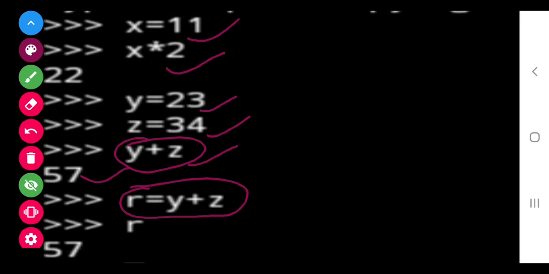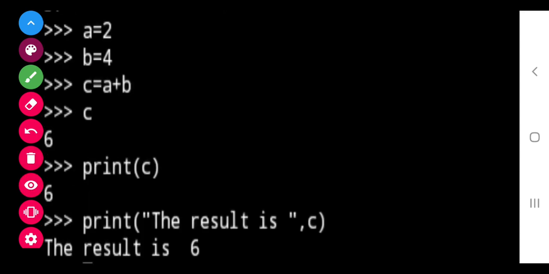Now similarly, y equals something, z equals something, and if you take y plus z, it will result in this. Similarly, if you want to store this, then you have to write r is equal to y plus z. That equals y plus z, that is this plus this. So again the answer will be 57 only.